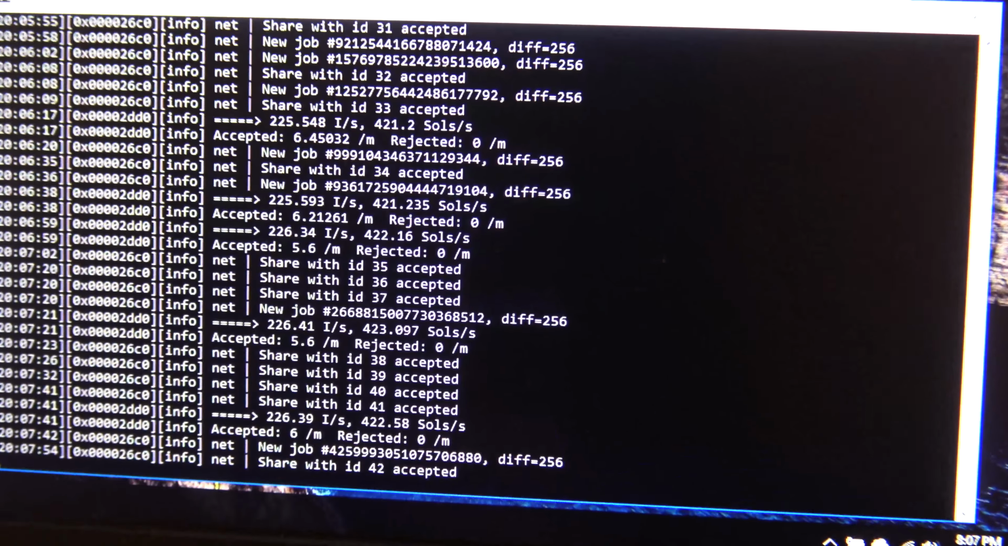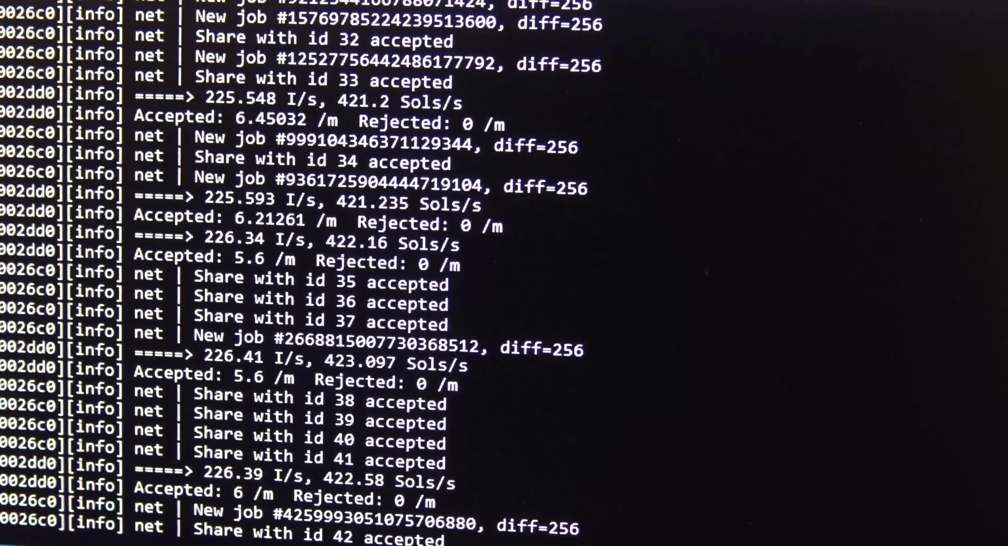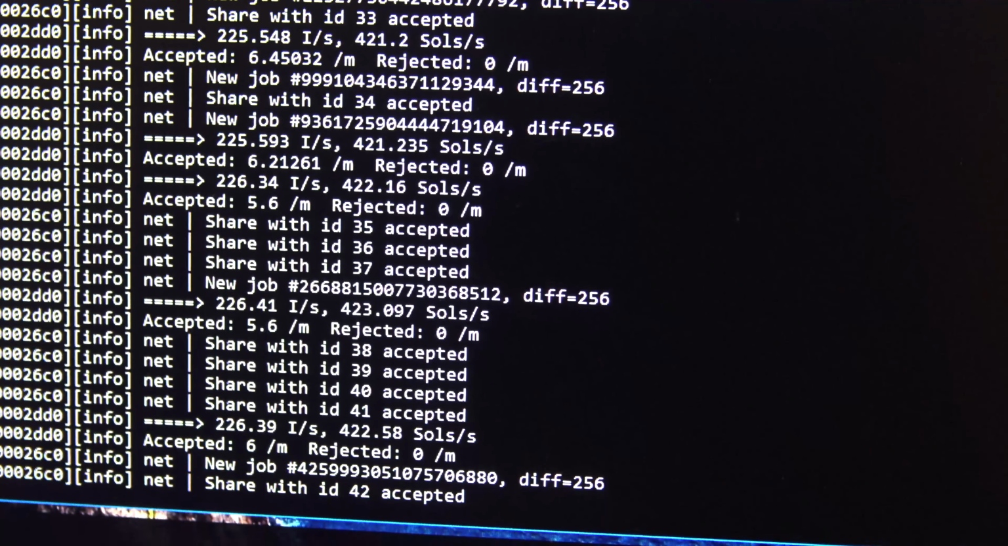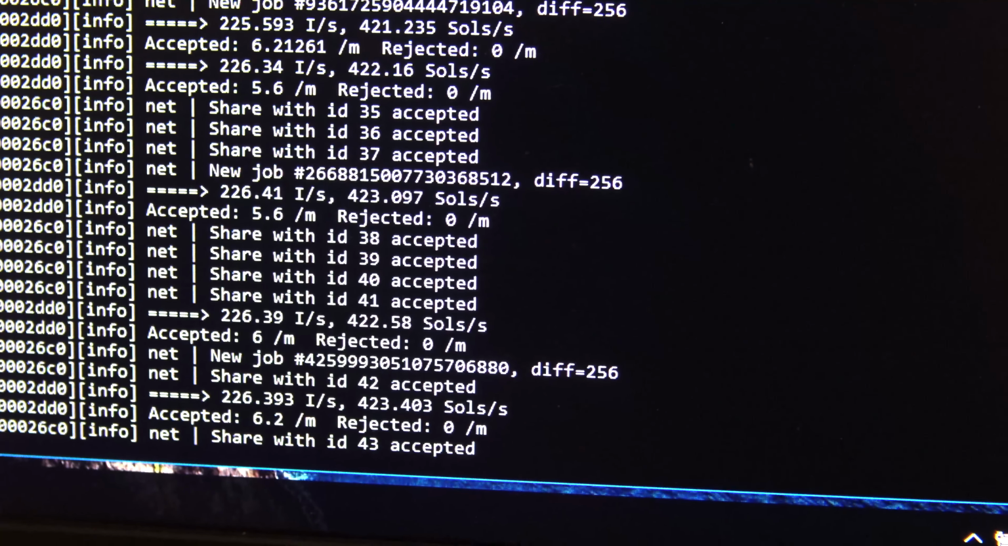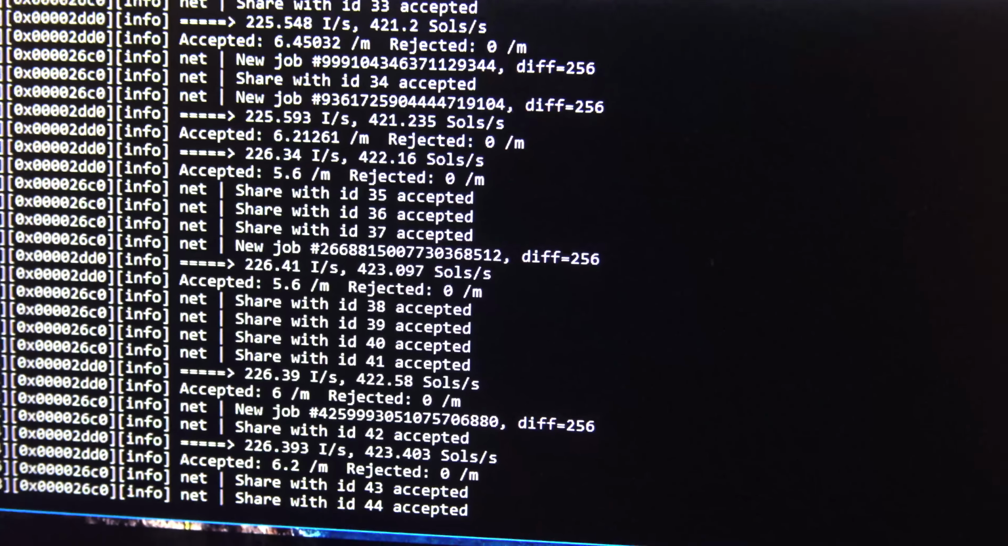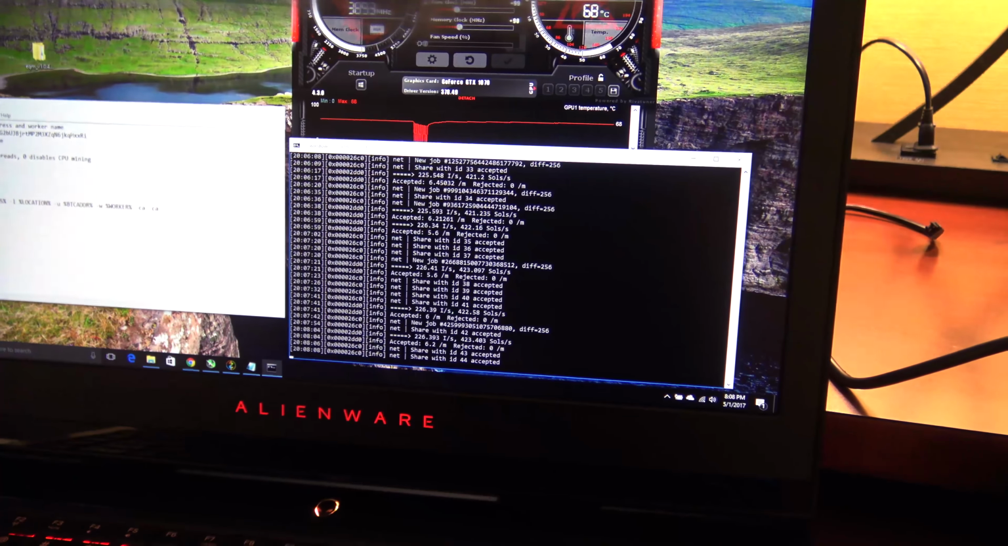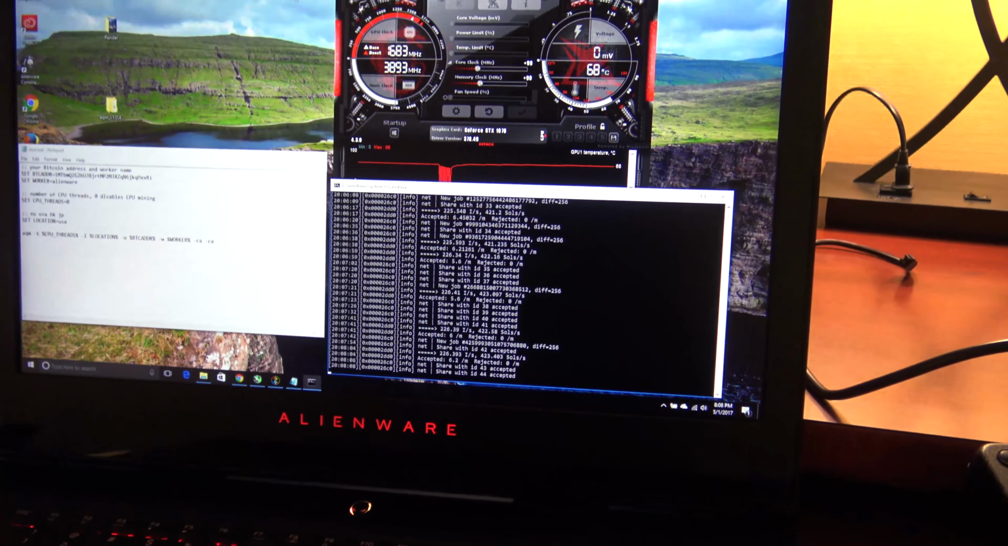We're back down to 422. So 420, I think we saw a 423 there for a second, and then now we're back down to 422, and then there's another 423. So it really looks like we've hit the limit on this Alienware laptop.